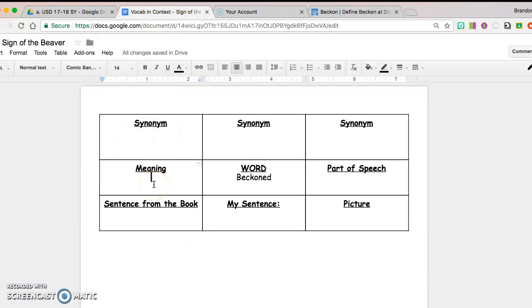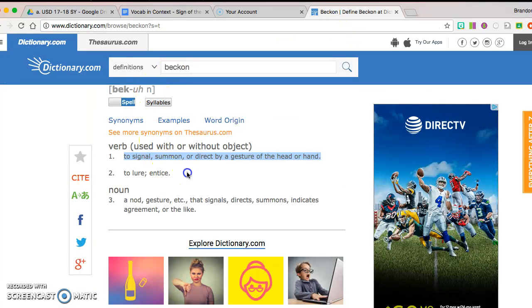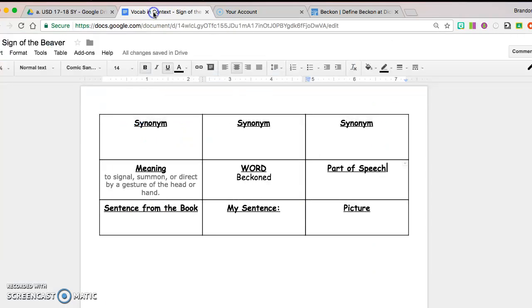Back here, I'm going to make sure my cursor is under meaning. I'm going to press Control V, and that copied it for me. The part of speech, I'm going to go back to my definition here, and I notice that it's a verb. That means it's something you can do. You can beckon somebody. Once again, I'm going to turn off the underline. So verb.